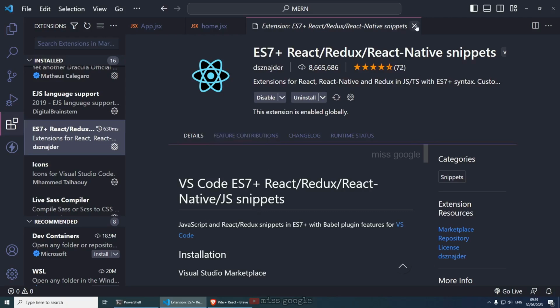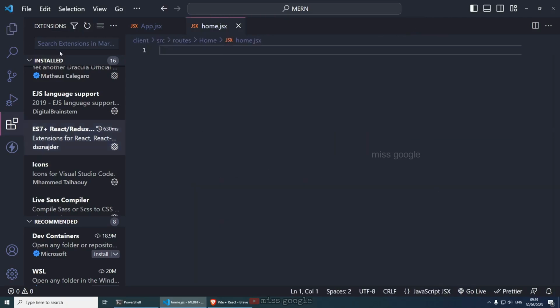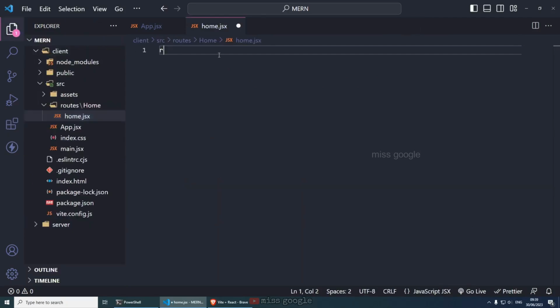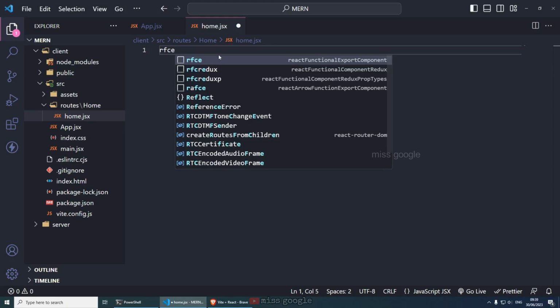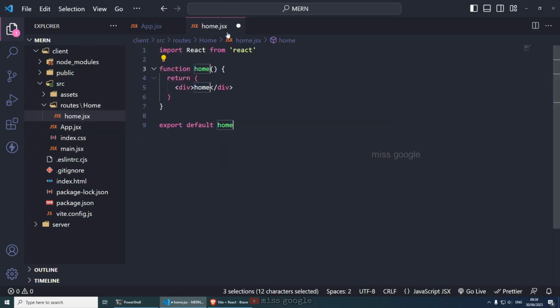And I'm going to show you how right now. So I've got this installed, and then from here I can do RFCE, and this is going to create a React functional export component. If I click on it, and we're done. So I'm going to put this as a capital letter, and I'm going to put this Home like so. So this is our homepage created.